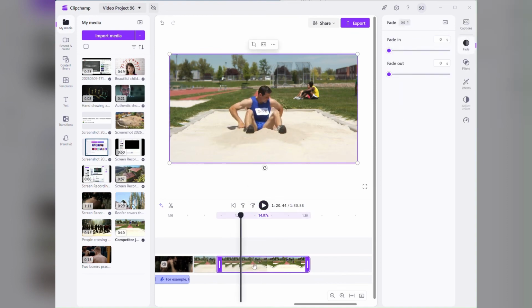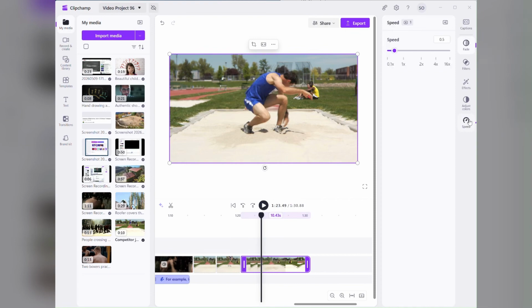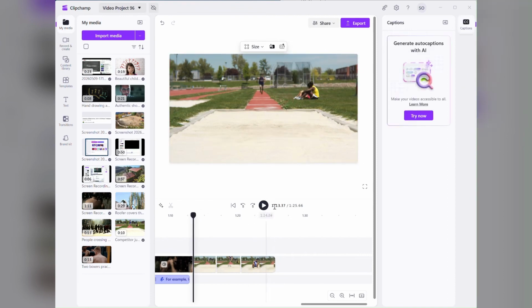To do that, we'll split the clip again at the point we want the clip to resume normal speed. We'll click on the clip and then go over to the right toolbar and click Speed again. From there, we'll adjust the slider back to the 1 mark. Now we'll play that through both of the speed changes.